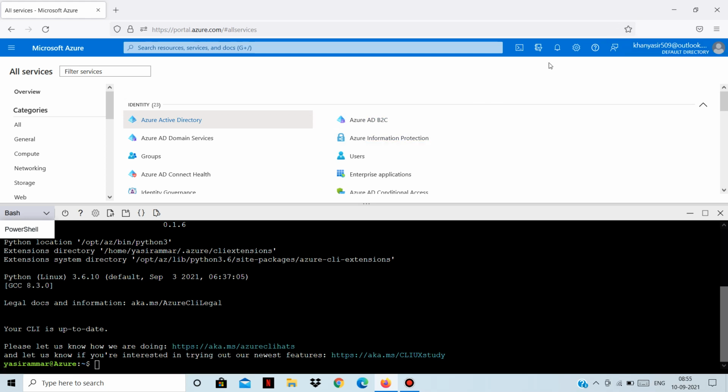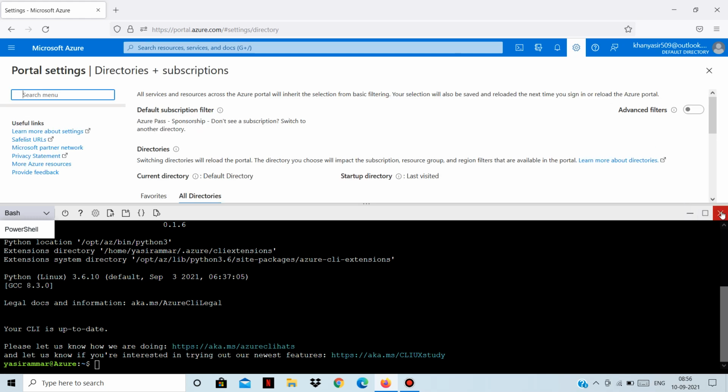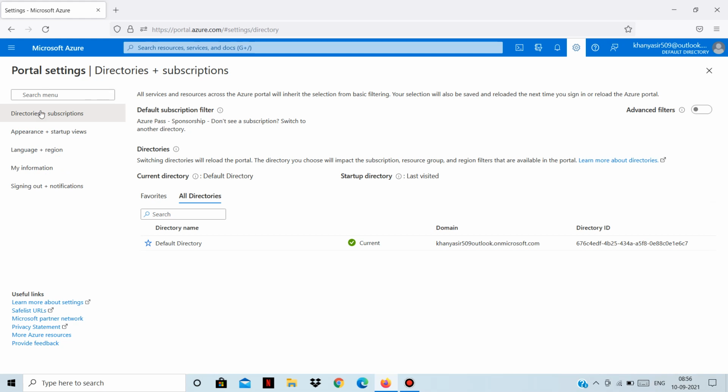Then we have the notifications, means whenever you create, delete, or update Azure resources, and any event which happens, you will be notified from here. And then you have the settings. Let's close the Cloud Shell. Then you have the settings, means you can check your directory.